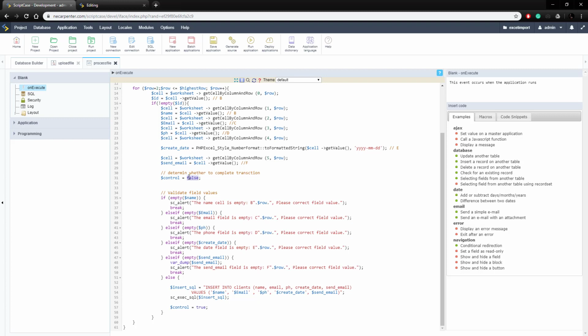So first, we need to check all these fields. We look and make sure the name field is empty. If it is empty, we're going to display an error message. We're going to say the name cell is empty, and we're going to give it the column and row so they know exactly where it is in the Excel spreadsheet. And we'll see how that works in just a little bit, and then just ask them to correct the value.